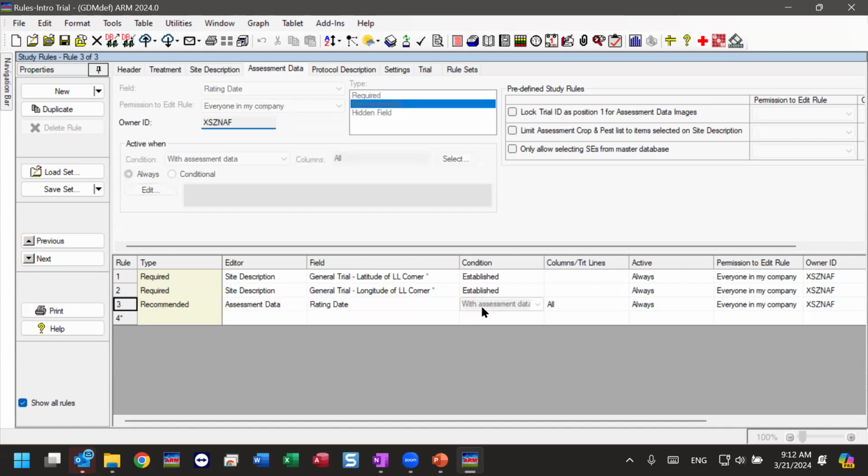And I just wanted to point out also with this rule, slightly different condition here as well, because this is looking at your assessment column and requiring the rating date. The condition isn't tied to your trial status. Instead, it's tied to when you fill in assessment data. Let me click away from that so you can see the condition is with assessment data. So you might have 20 assessment column headers filled in and 20 assessments planned. Only once data is entered in a particular column will the requirement for the rating date kick in.